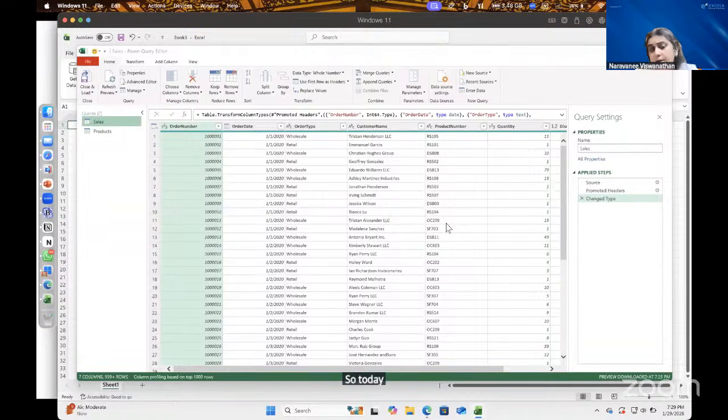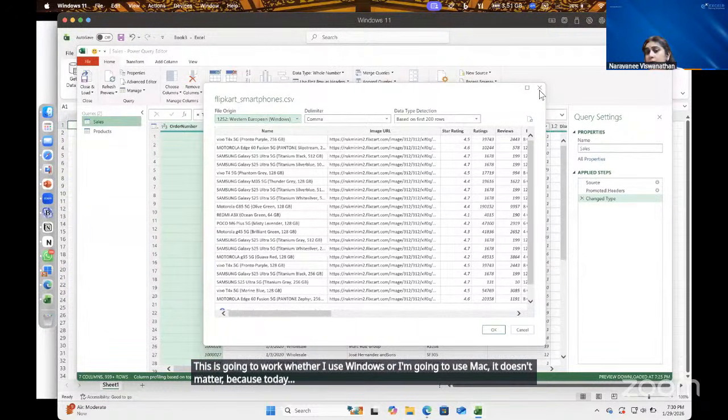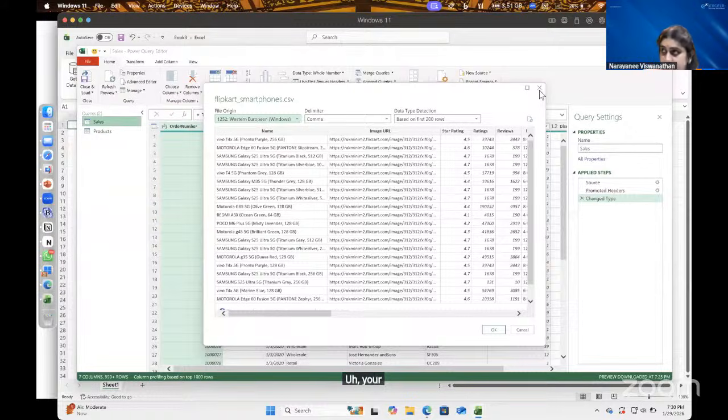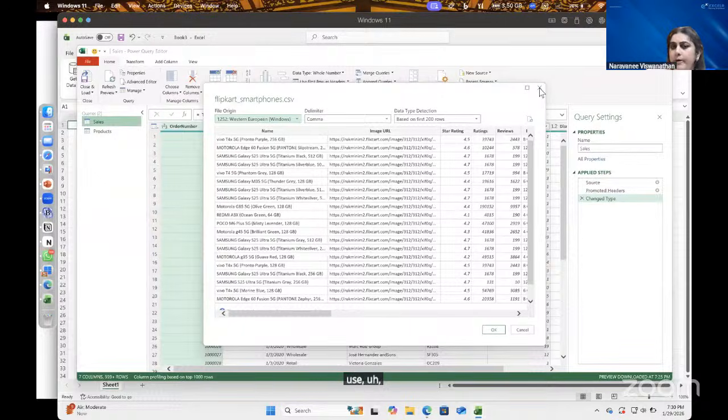So today I'm using Windows 11 only and I'm opening these files. This is going to work whether I use Windows or Mac. It doesn't matter because today your Excel and PowerPoint and everything is available as an application, correct? So I can download it from the web. It is not making any difference, but I'm just showing you because I think yesterday Manu had asked me to use and open it in Windows. So today you can see I'm using Windows only. Can you see this?